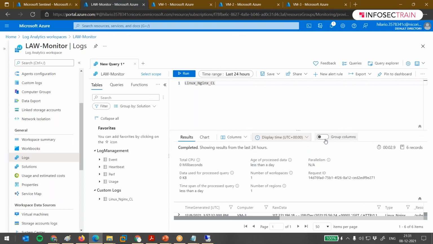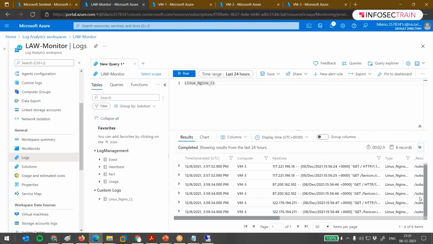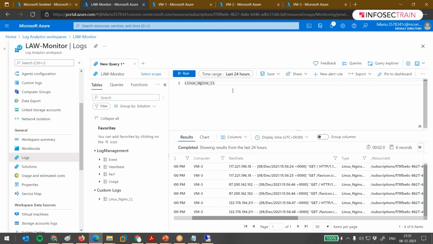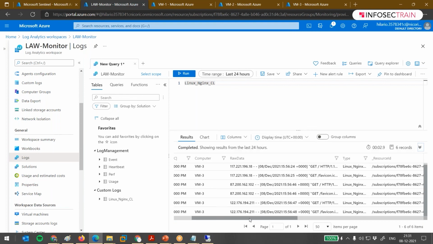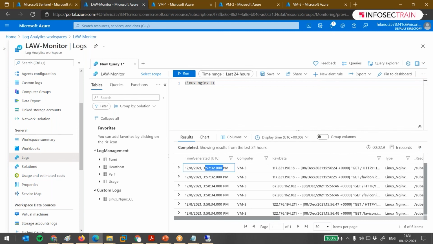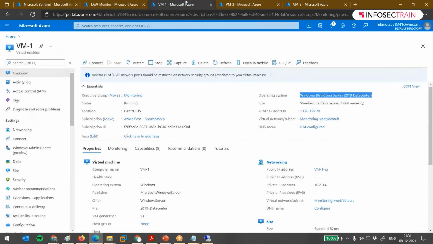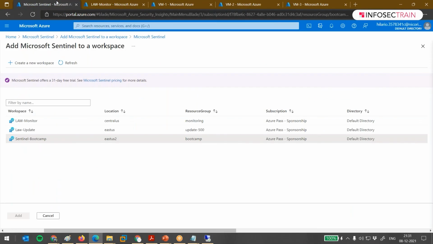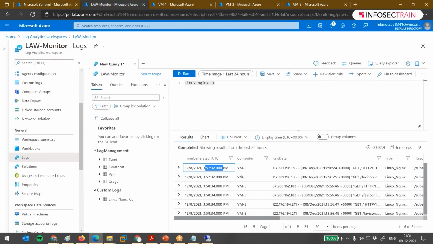The display time will be UTC, and you can change the timing and all that. But it is only showing you the result from the last 24 hours, and I can change the timer here if I want more. You can see this is all recent, although the timing is different. Why is the timing different? These machines are running on Central US time, which is why the timing is a bit different over here.